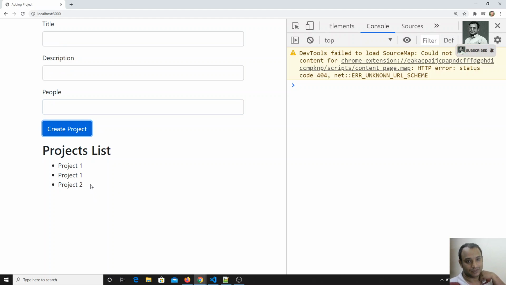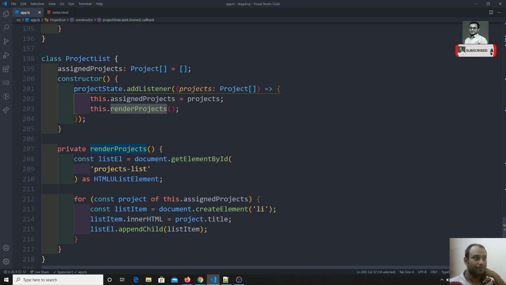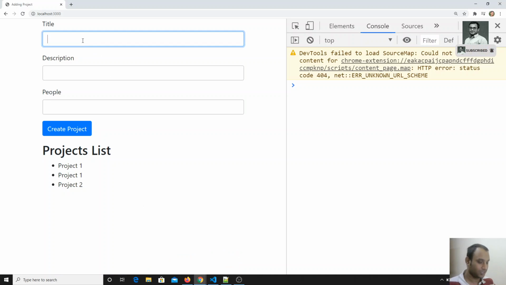But here one problem is there, one bug we got. Again project 1 is added here. So we can assume that what is happening is render projects is running again. Here we are appending the child, so render projects means we get all the projects here, including the new project. This time we will get 2 projects. Another time if you add project 3, you will get 3 projects, and all of those will be appended instead of refreshing this one.